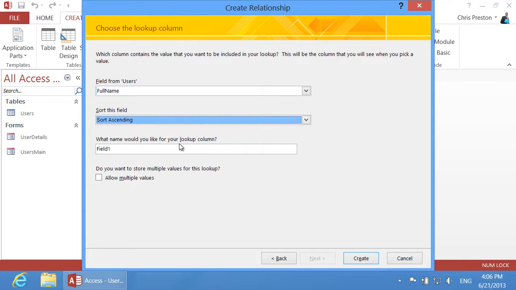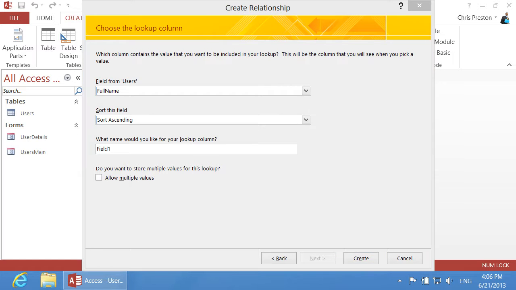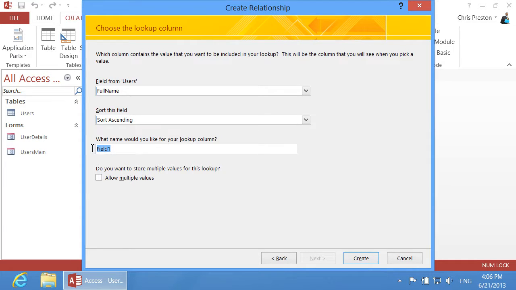The table will actually store the user's ID, but you have decided to display the user's name. Therefore, it would make more sense to display User for the lookup column. I'll select what name would you like for your lookup column and type User.